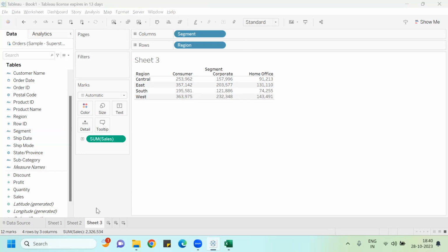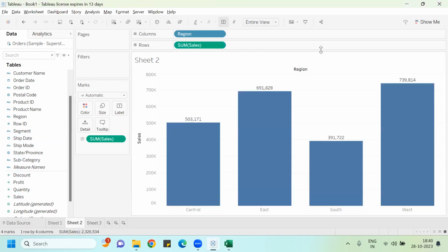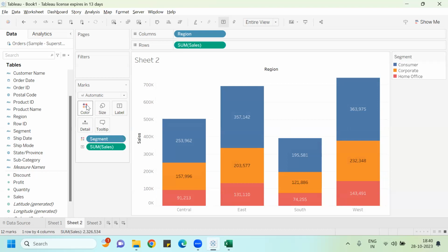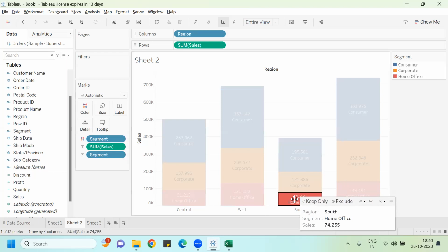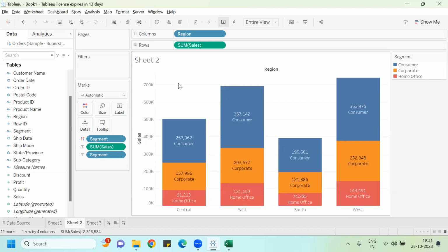Okay, so the same thing you can do here. If you want it in the form of a chart, you have region and sales data. I go to segment and drag segment under color. Now you get a stacked column chart where you have region-wise data, and under each region you can see the segment also. Now, if I drag segment under label, you can see this. Whatever analysis you want to do, you can do. For the consumer segment, or home office data, you just click there and that data is with you. So whatever form of analysis you want, you can easily do.